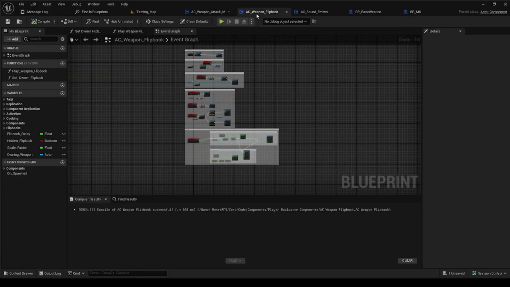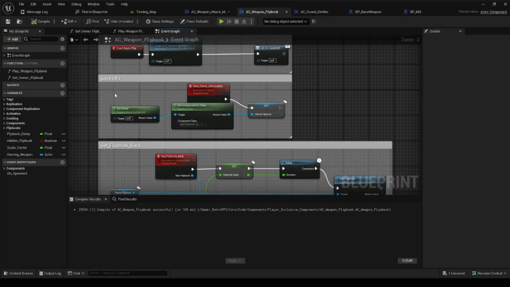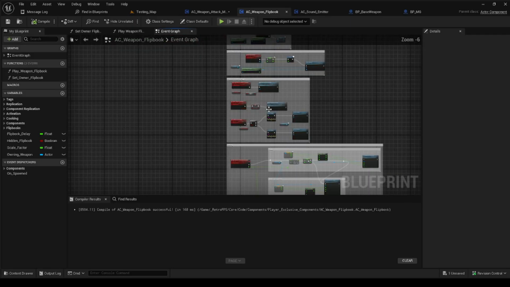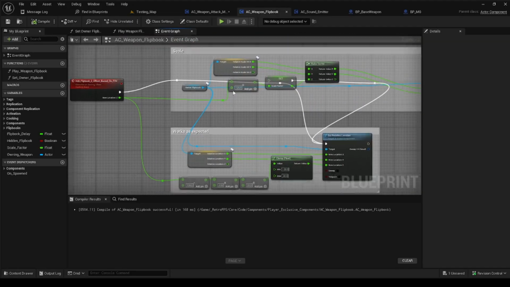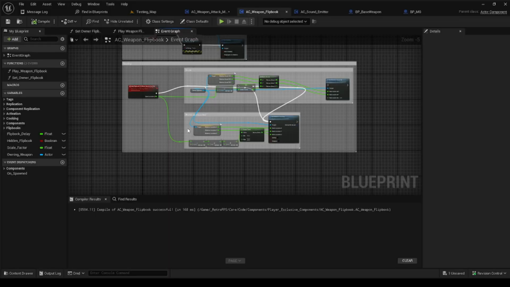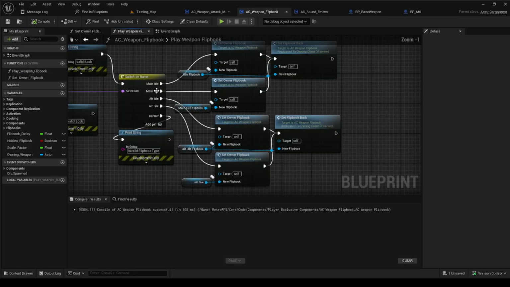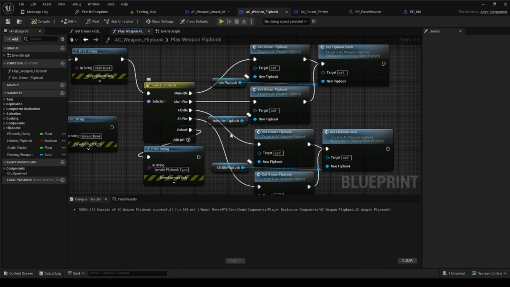The AC weapon flipbook handles the animations of the weapon. You can see right here we save the info of the owner flipbook. We can set it back. We can toggle the visibility. This is actually used for the scope on the sniper rifle. And the scaling that I'm still currently working on right now. You can play a weapon flipbook based on name. Usually there's only 2, main fire and alt fire. You can also have different idles after you fire.